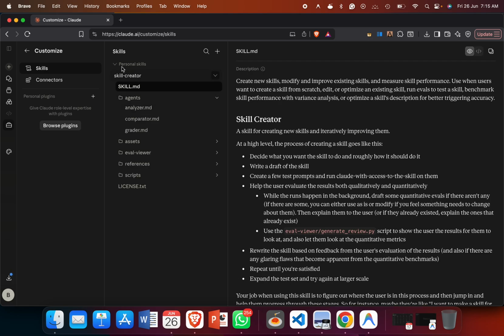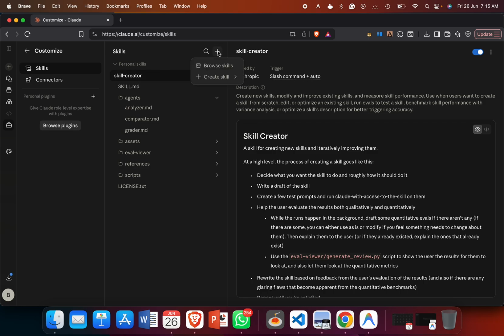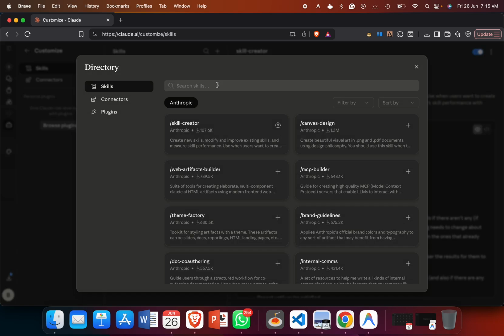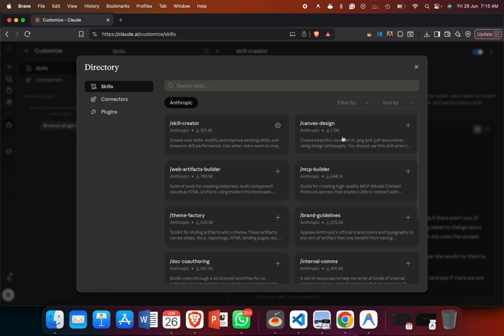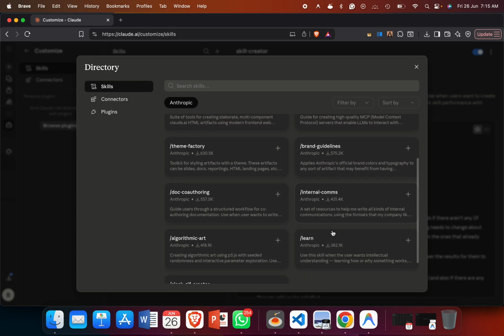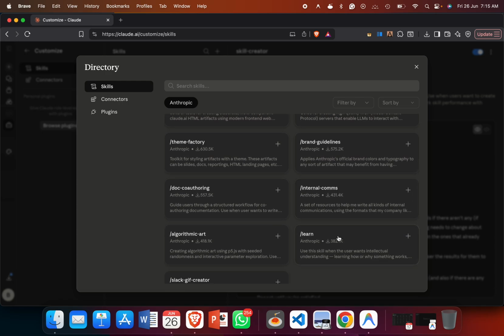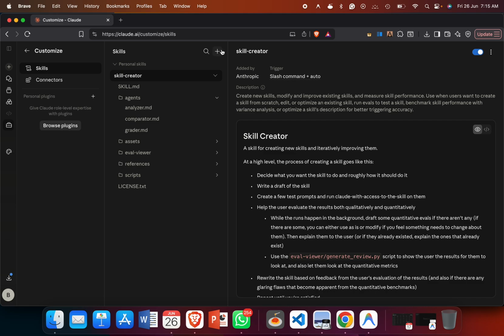When you find the skill, you just use it. Like here, if I want to browse more skills, I just go here, and here you see the skills related to web artifacts, MCP builders, Canva designs and internal commands and learn.